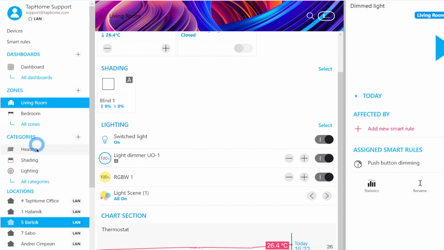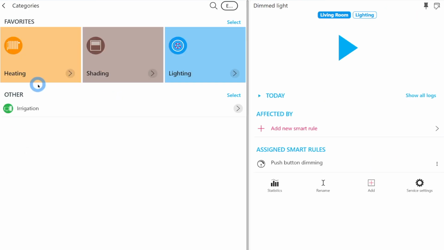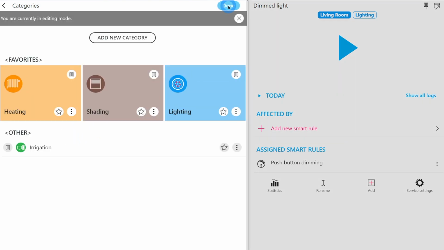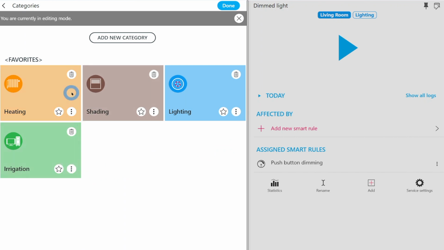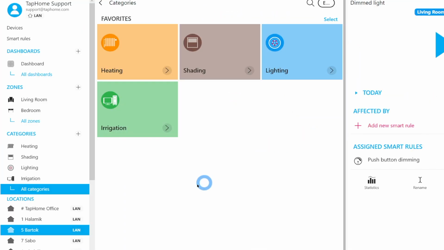We can also adjust which categories are displayed by default. In this case, for example, if I go to all categories and click on it, you can see here the first three are heating, shading, and lighting. The other ones are listed below. If I press edit, I can also add the last one to favorites by clicking on the star here. And as you can see here, it's visible. And after that, we can press done. As you can see here, it has been added to my favorites.